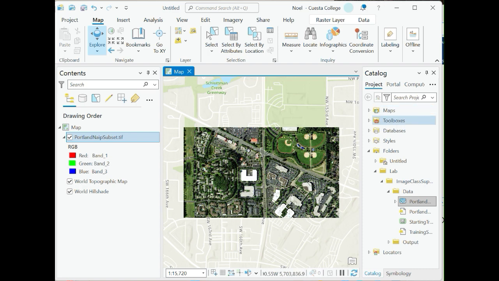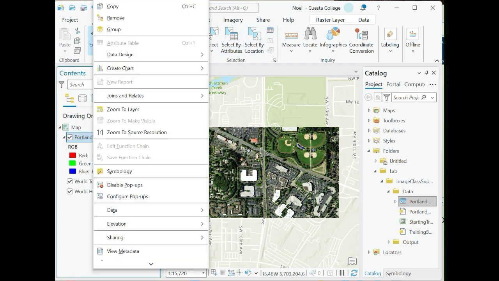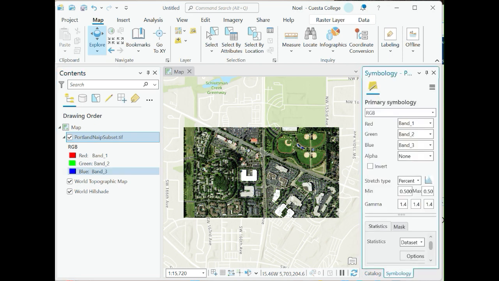Okay, so let's select Portland NAIP subset, and then right-click and select Symbology. And we want to change the symbology RGB type. We've done this in class before, weeks ago. We want to change it so that the vegetation is more obvious. It'll pop so that can help with classifications. So instead of a 1, 2, 3 combo type, we're going to do a 4, 1, 2.